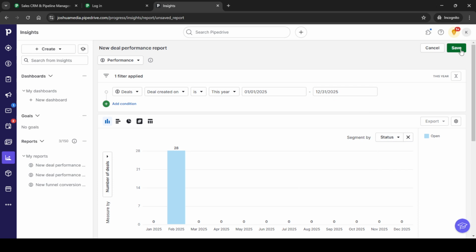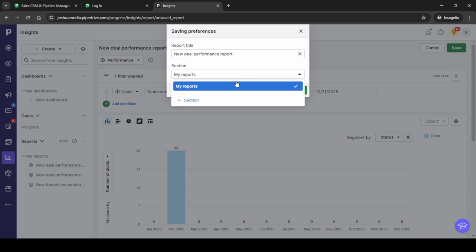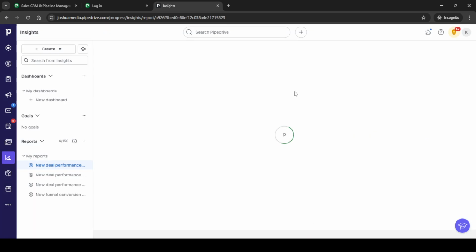Once you're satisfied with your selections and the data being presented, there's a Save button to secure all your hard work. Before the final save, you need to provide a title for your report. A clear descriptive title will help you easily identify it later on among other reports. And the last step, once you're all set, is to click Save again to finalize everything.